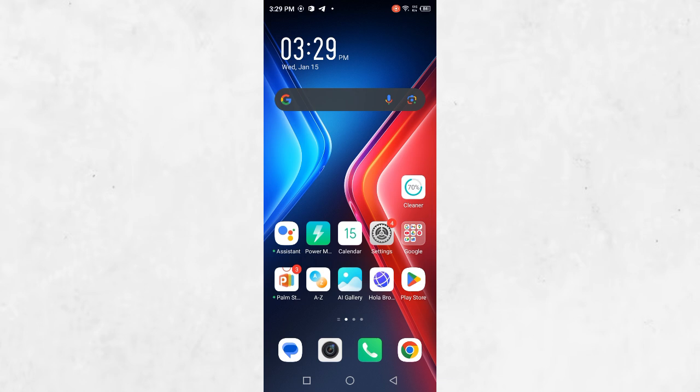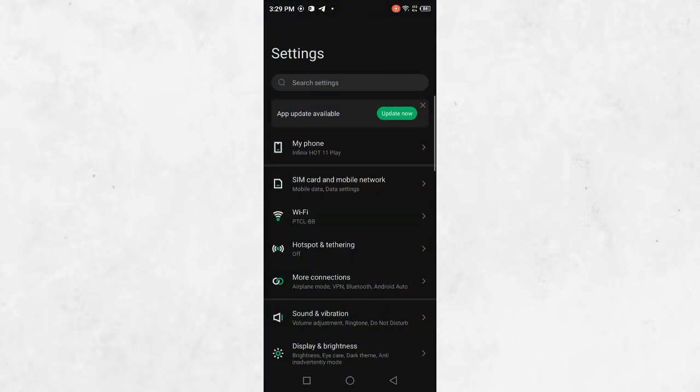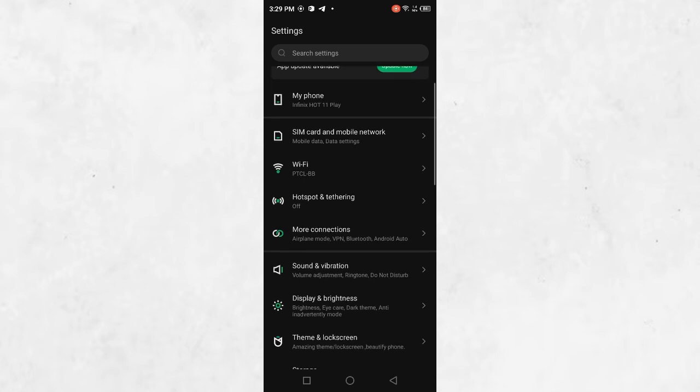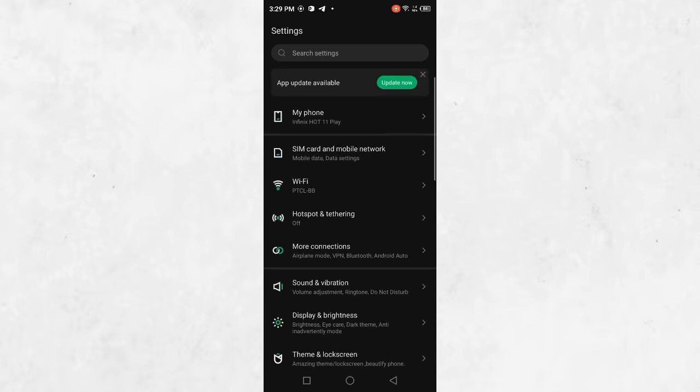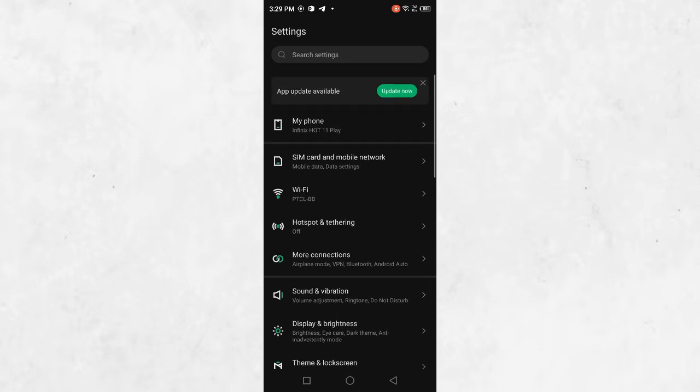Now let's get started. The first step is to open the Settings app on your Android phone. You can find this app on your home screen or in your app drawer. It usually looks like a gear icon. Tap on it to open.